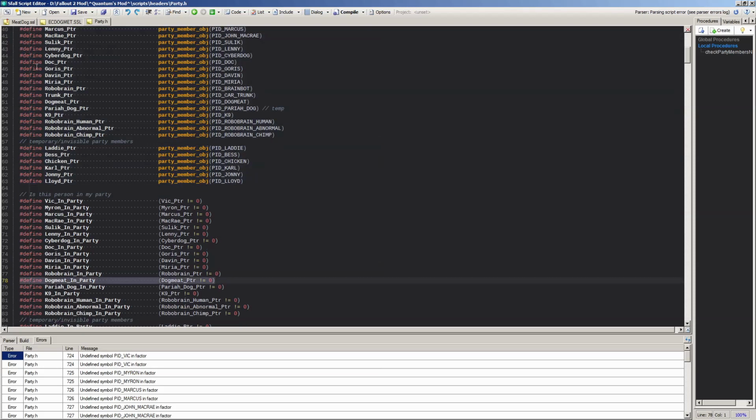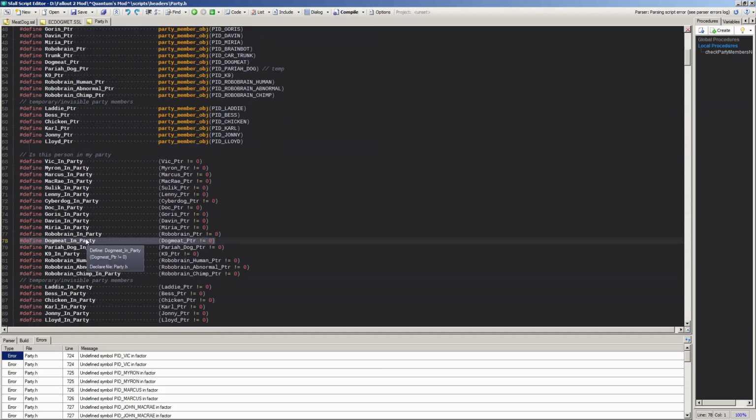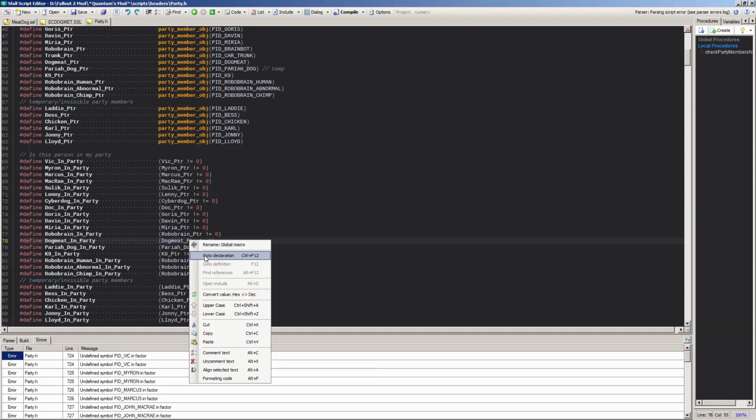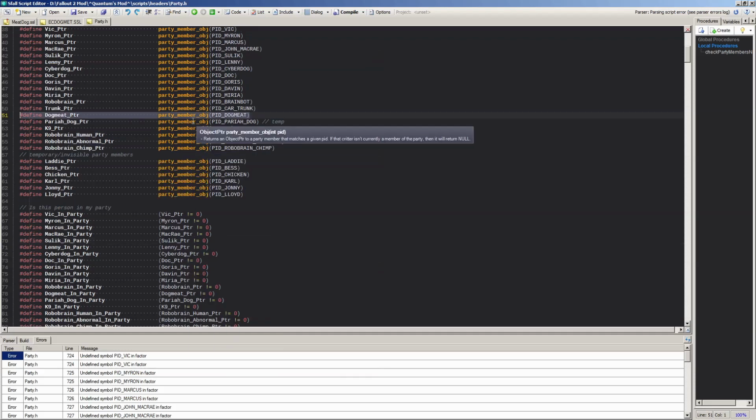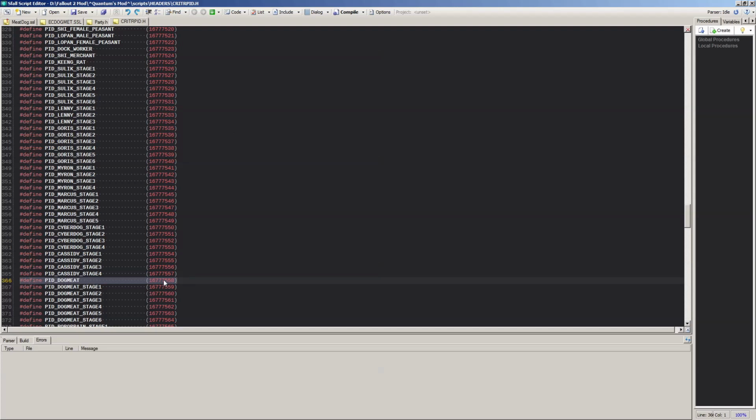When we go to declaration from Dogmeat's party member check, we're taken to this line, which is a define preprocessor directive. In this case, define Dogmeat and party, replacing the text with Dogmeat pointer does not equal 0. And Dogmeat pointer is defined as party member object PID Dogmeat. And PID Dogmeat is also defined as a number, 167775558. PID Dogmeat actually refers to the proto ID number for Dogmeat.